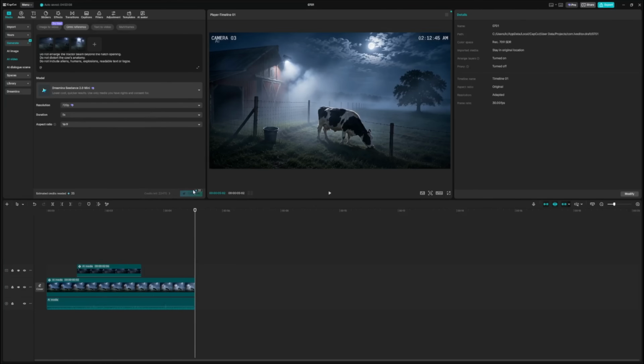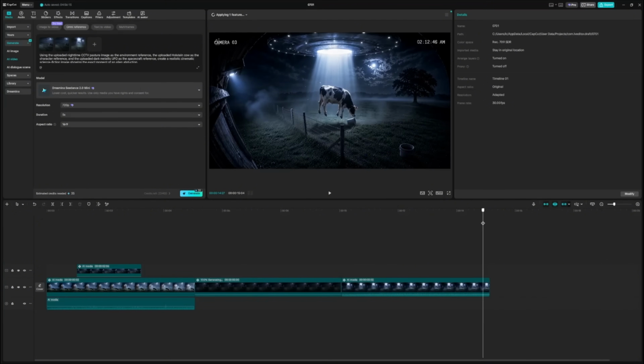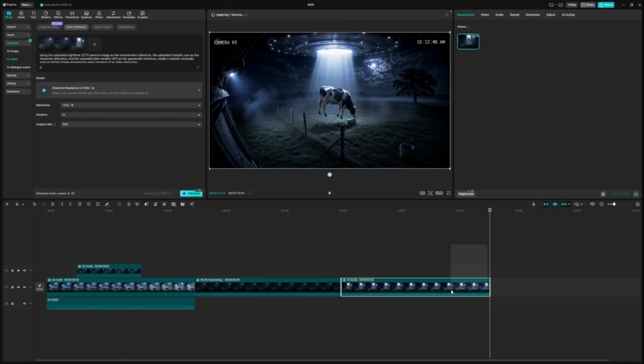Then I paste the prompt and generate the sequence. Once the results are ready, I compare the different versions and keep the one where the cow, UFO, beam, and pasture stay the most consistent.